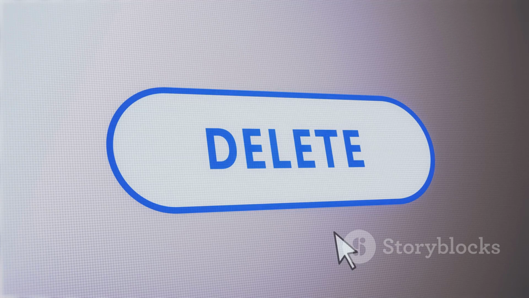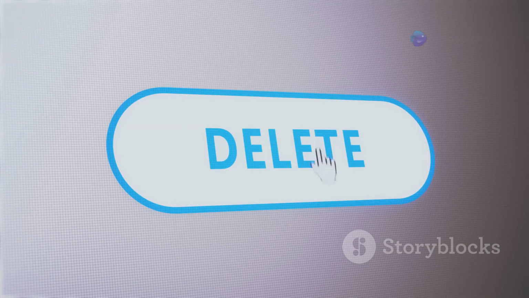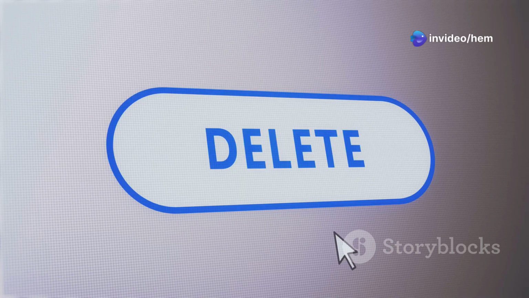And 4. Delete, which deletes data from a server. Imagine it as erasing a file from your computer. These methods are fundamental to web communication.